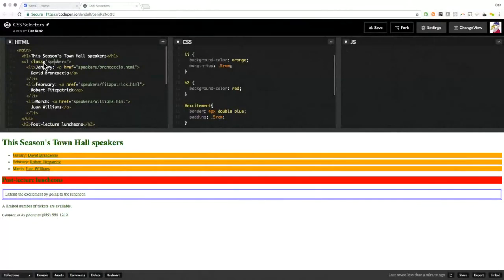So if we look up here, we have a class of speakers. Notice there's no dot inside of this class here. In React, it'll look like className equals speakers. So to select all elements that match that class, we just use .speakers.